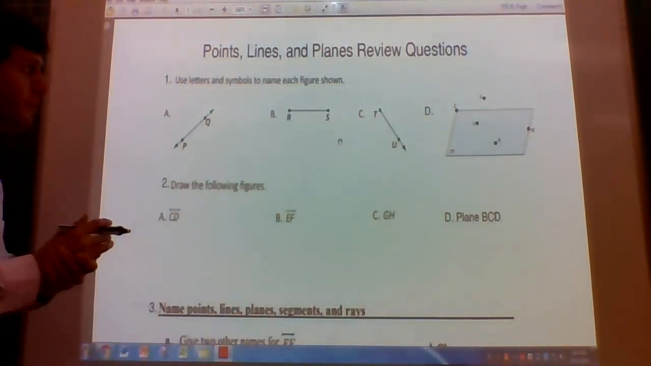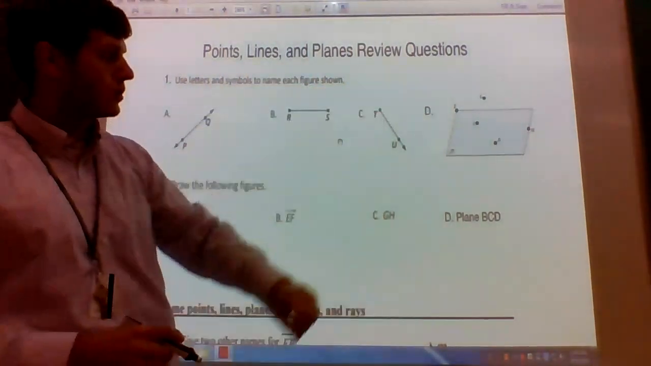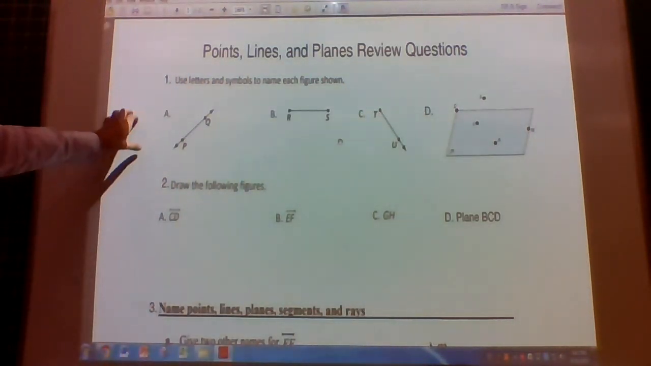Okay, these are the PLP review questions, or the points, lines, and planes review questions. So the first set, number 1 here, these were level 1 questions.